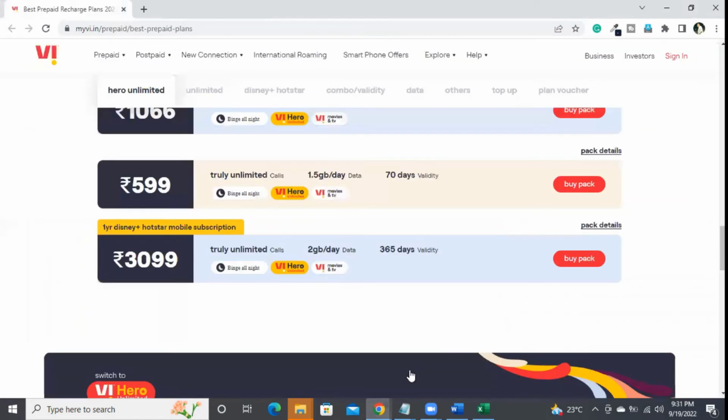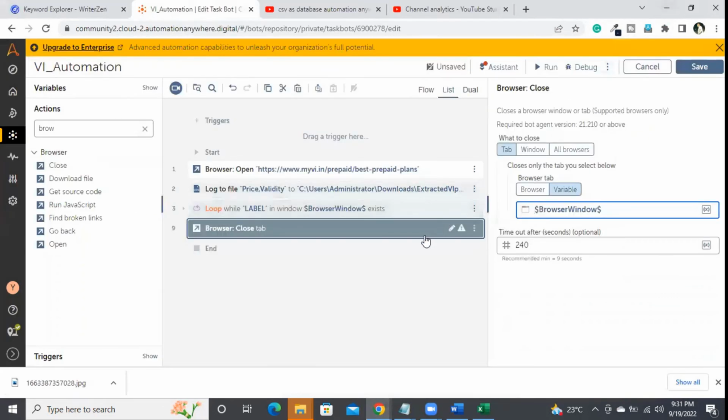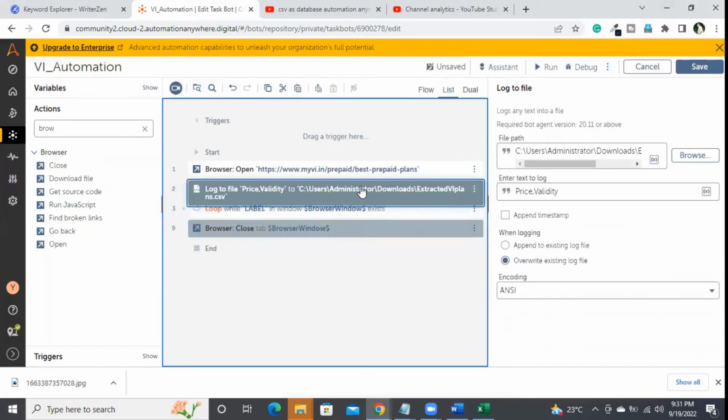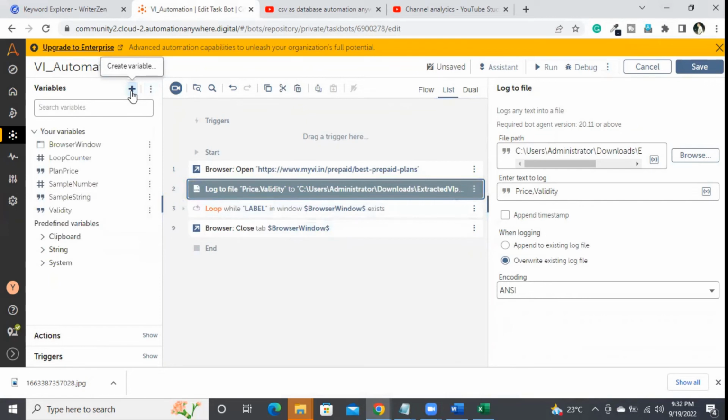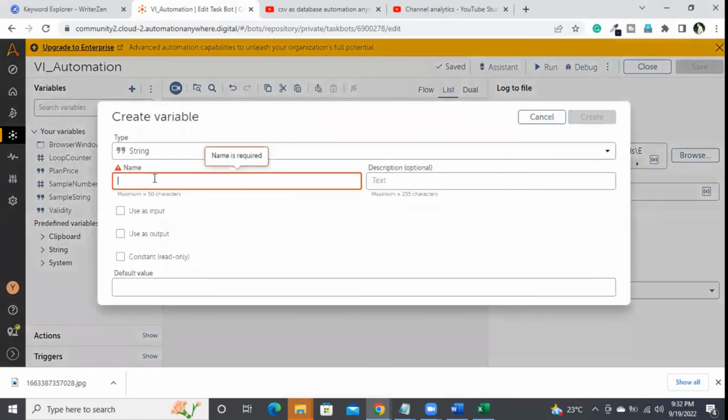See here, it's not closed even though bot execution is completed, because I haven't used the close browser command. And the other best practice I told you about is that every day's log should be maintained. Previous data should not be erased. For that, I'll create one string type variable called custom date. Here I'll be defining that.